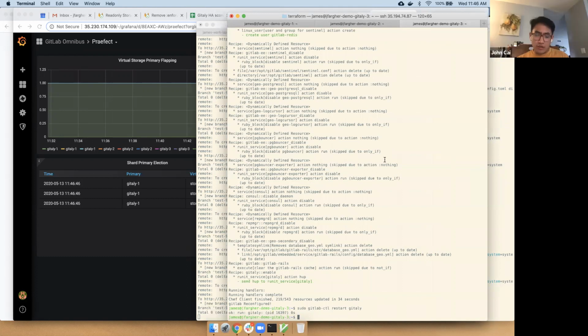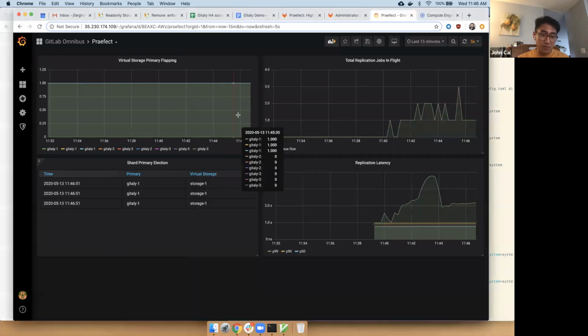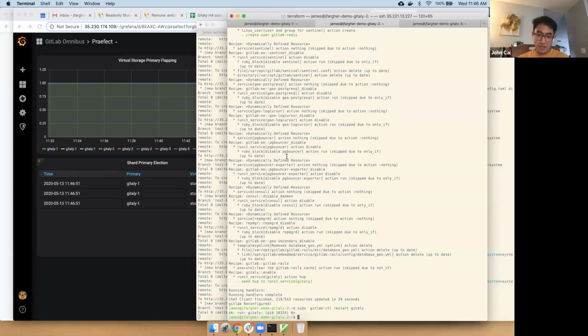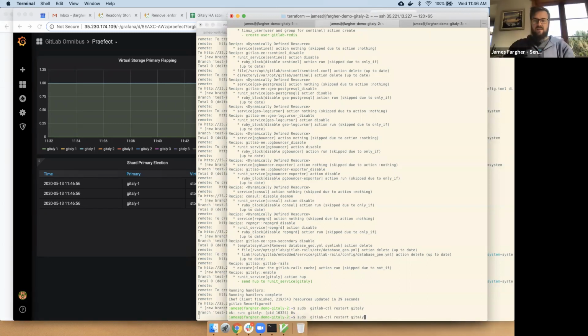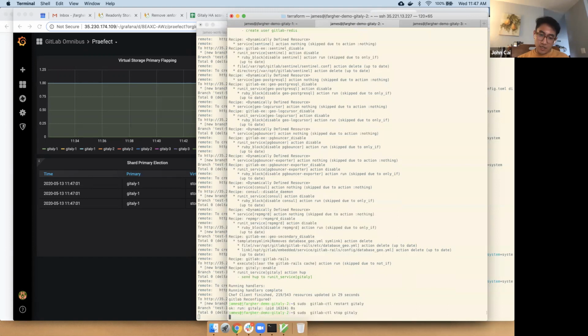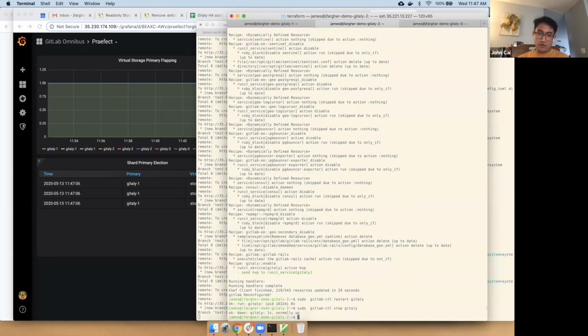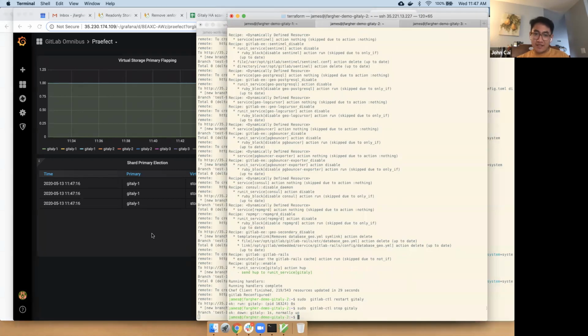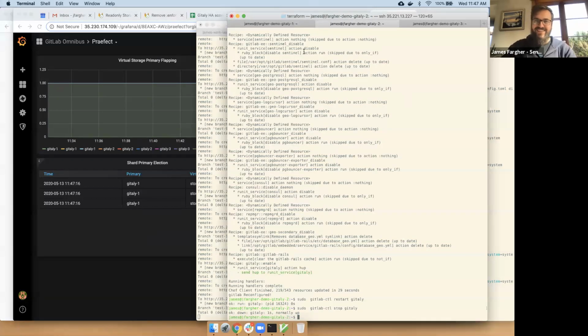Sure, James. So, on the Grafana, it looks like Gitaly 1 is the primary, right? So you can bring down either Gitaly 2 or 3. And just do gitlab-ctl stop gitaly. Yep. Okay, now we just wait a few seconds, and then I'll open some logs.